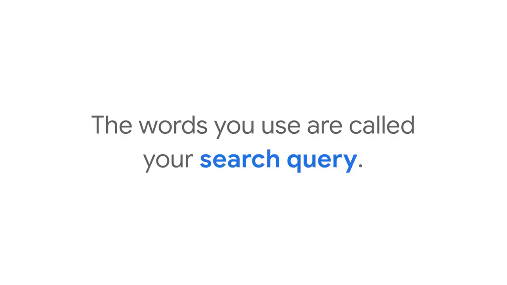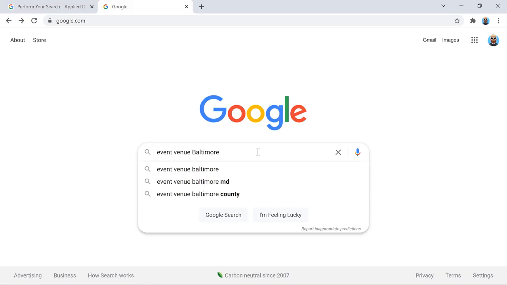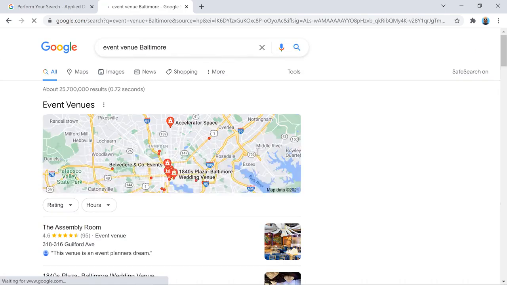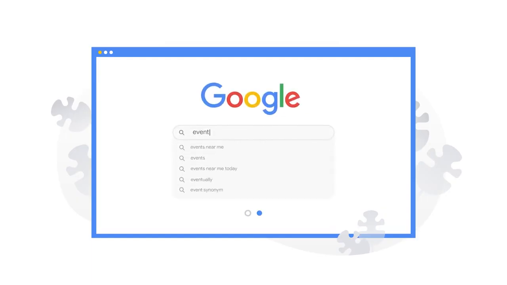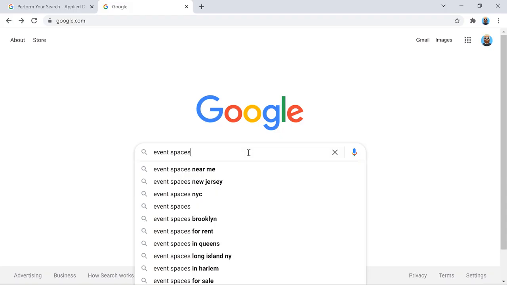The words you use are called your search query. Then press Enter or Return. Google Search will take the words you use in your query and match them with keywords on web pages all across the internet. When you search, be as specific as possible with the words you choose.